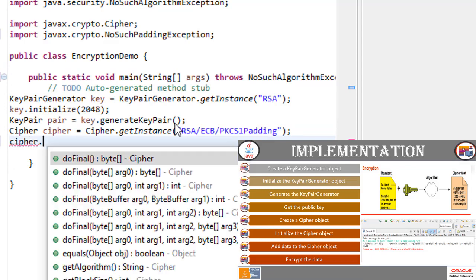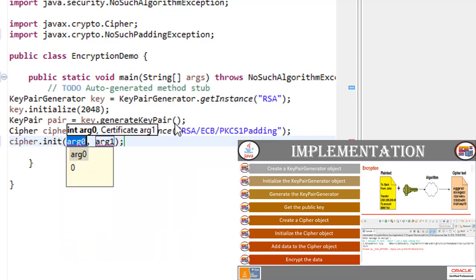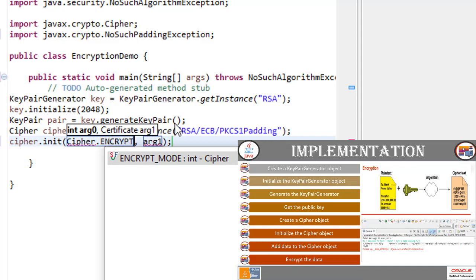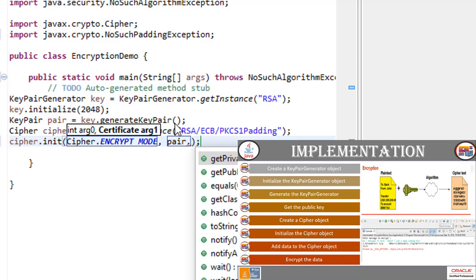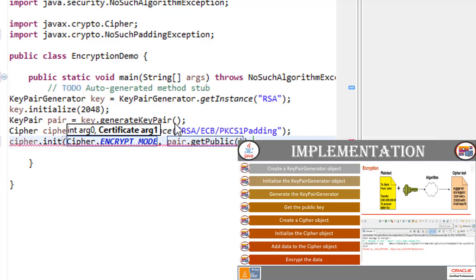Dot init, initialize it. As you can see here, we have two arguments. The first argument will provide you the encrypt mode, and the second argument will be your pair dot get private or public or class, whatever type of key you want to create. So for now, let's have a public key, just for demonstration.